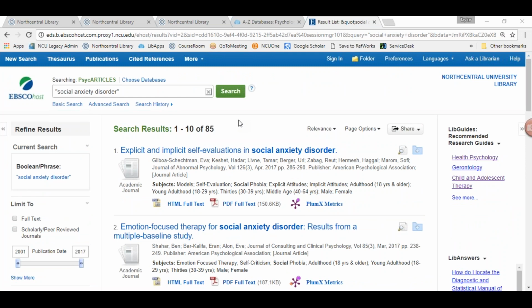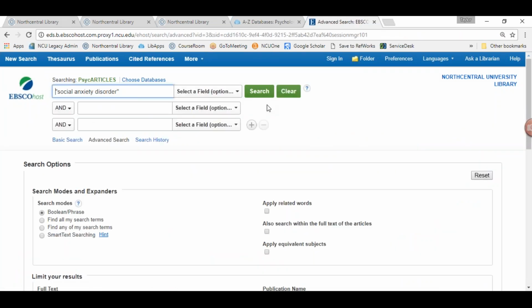Another feature that I would like to show you about PsycArticles, because we do get this question quite frequently, is the advanced search. PsycArticles has some advanced search features that you might find very beneficial. The advanced search features are available as a hyperlink below your search box. I'm going to click on that link so that I can see my options.